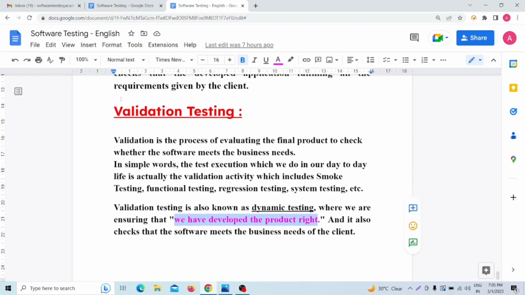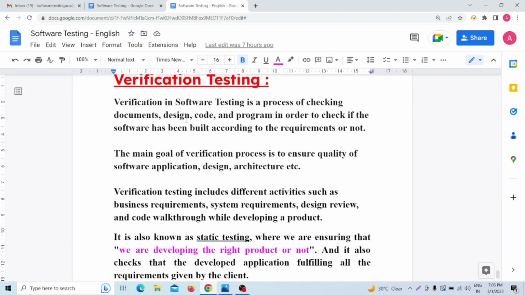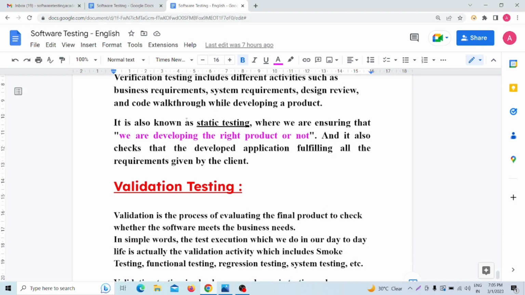Okay, so this is called validation testing. Now you have a clear idea of what verification and validation testing are. Now let me give you one real-time example. Just imagine you want to build a building. Now how can you build it? Obviously, you will give the job to a builder.